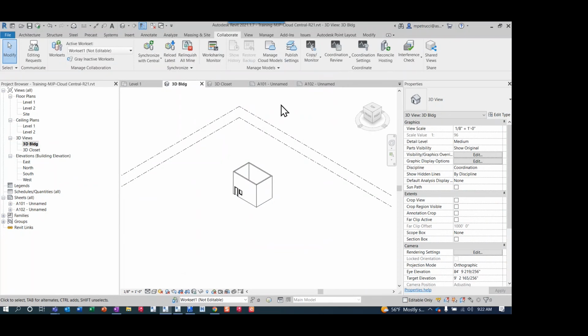Now, in Revit 2021, there is a button up here that says Manage Cloud Models. So you could use this button. With Revit 2022 and 2023, they removed this button. You have to do it in a different location. So I'll first show it to you here in 21.